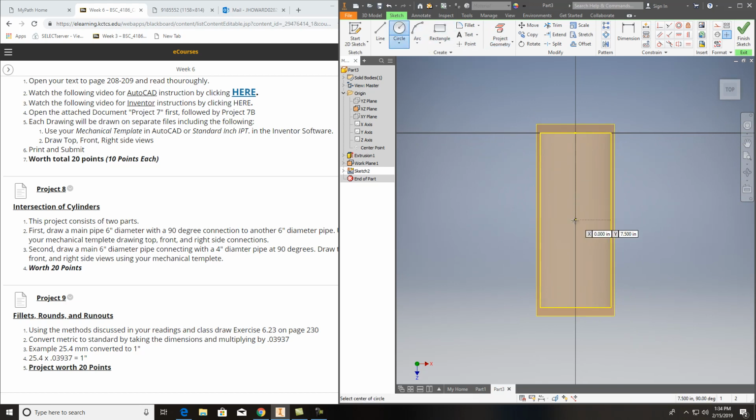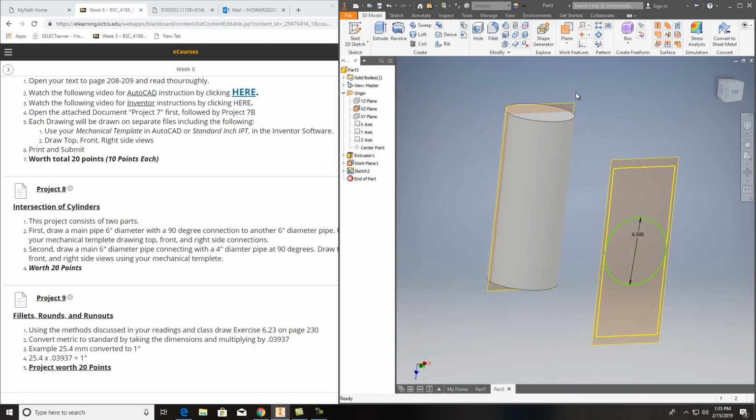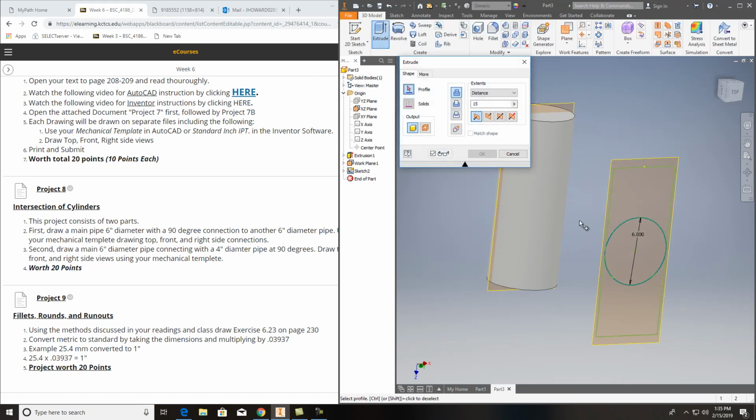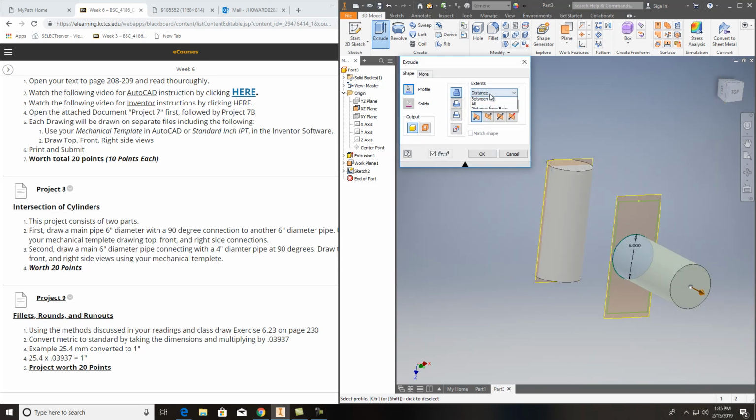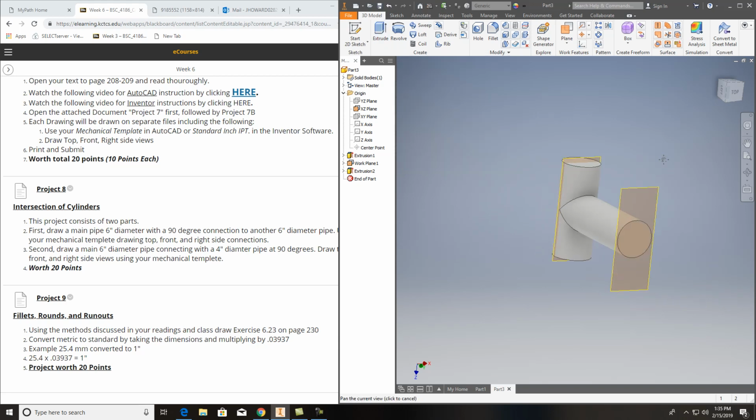So I'm going to hit circle on this. This right here catches, tells me where my 0 is, and I'll put 6. And finish sketch, and I want to extrude. Extrude that. Distance, and then do 2. Click on that. Okay, good.